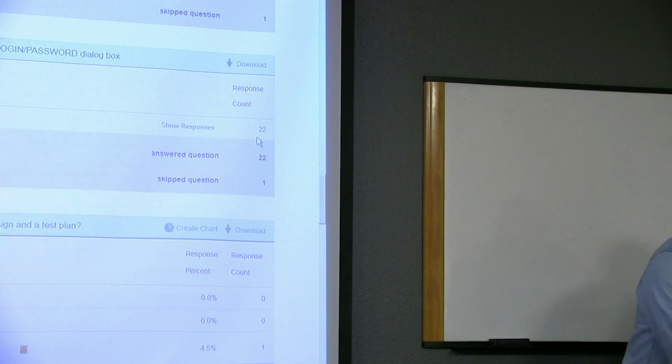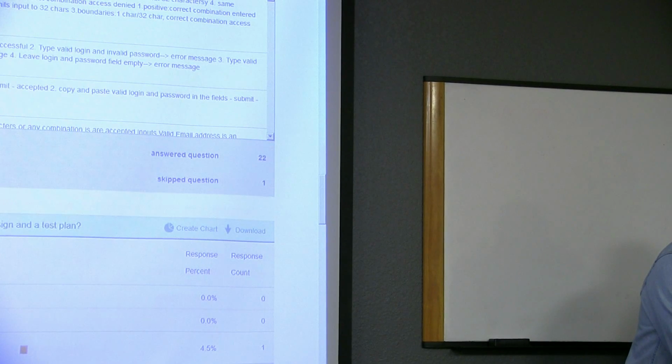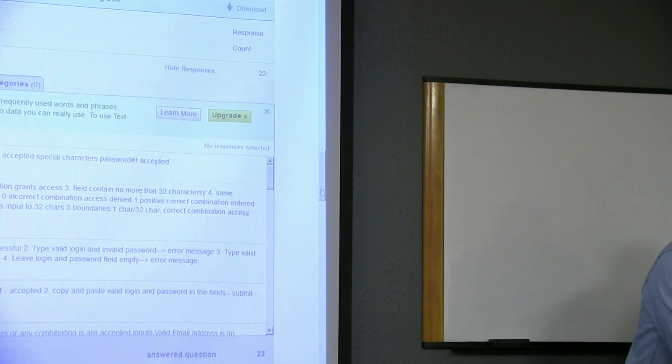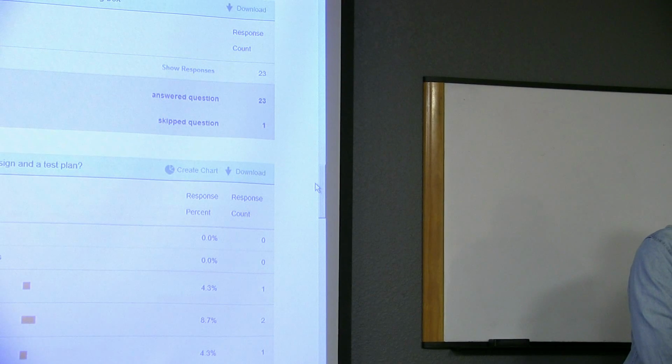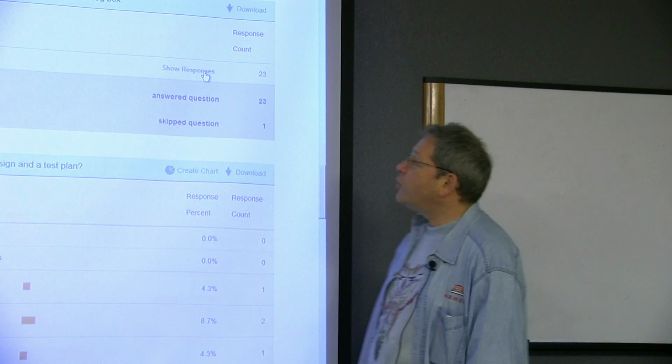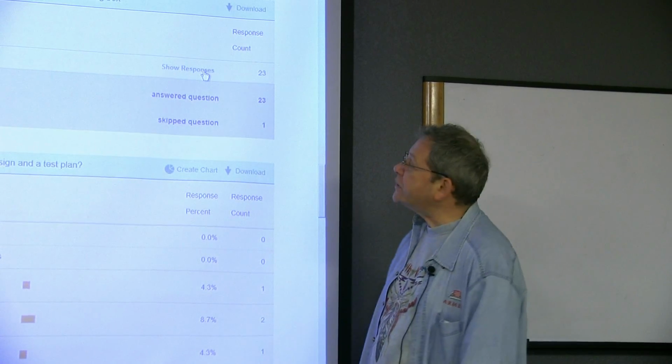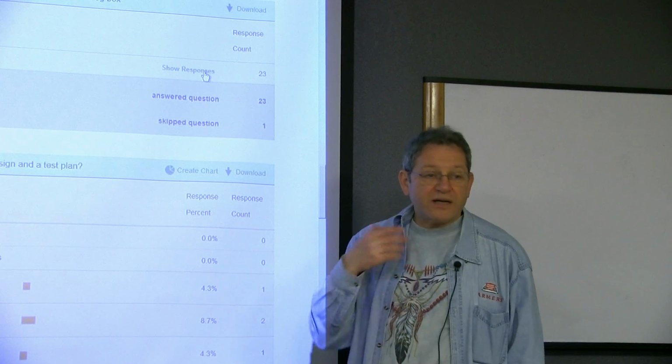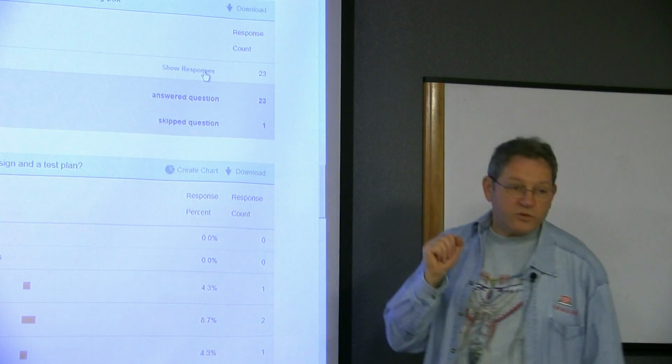Login and password, we did that stuff. Let me refresh. Maybe we've got more people. 23, okay. Login: 3 or more positive test cases. It doesn't say give me all the test cases for login and password. It says give me 3 positive ones, which is much simpler.